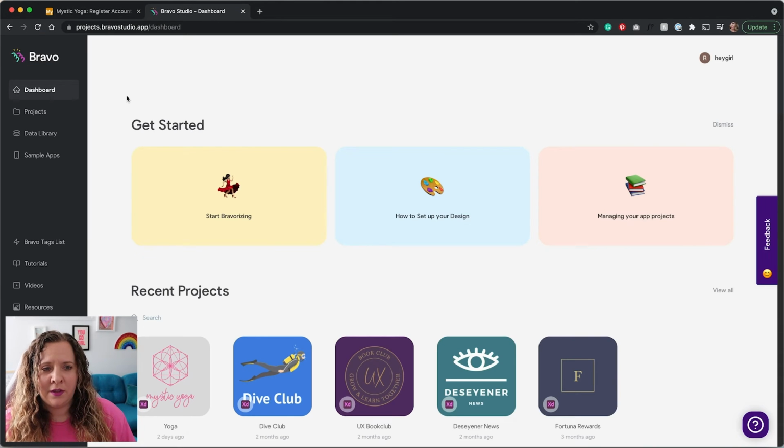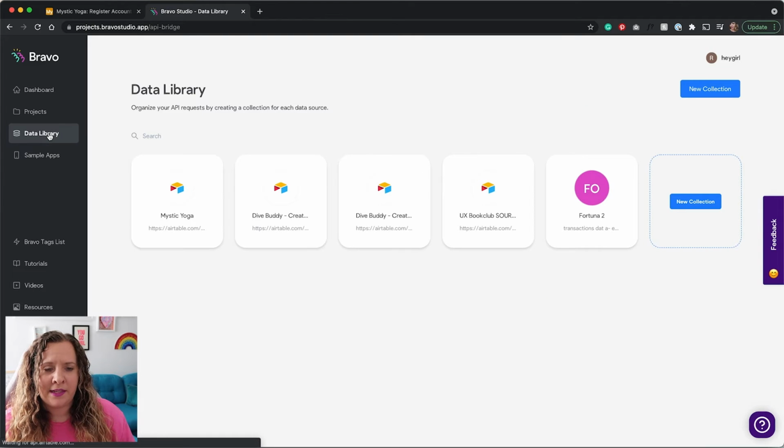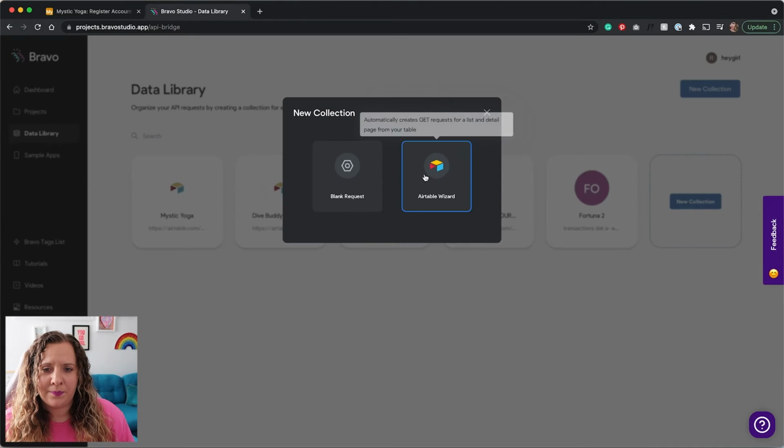So now switching over into Bravo, we're going to be a little bit back and forth between the two as we set these up. From my dashboard, you can see our project that we created right here. And because we had the app icon, we have this lovely icon displayed there. We need to set up that data library. So go ahead and select that from the left-hand menu and then create a new collection.